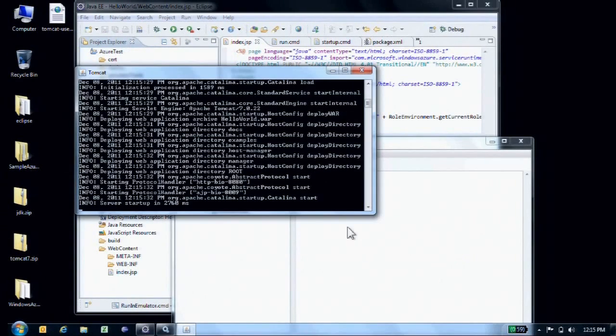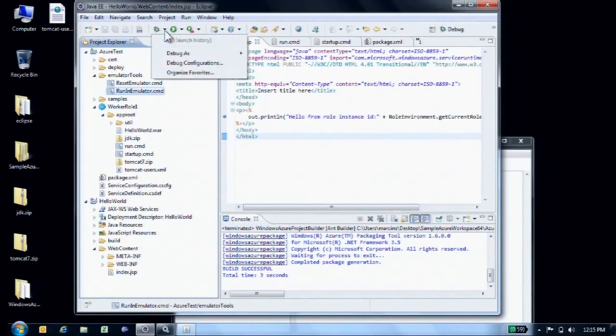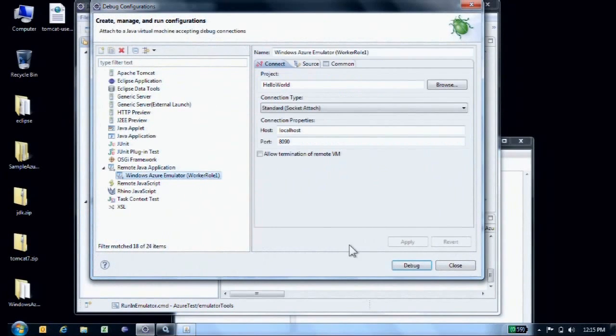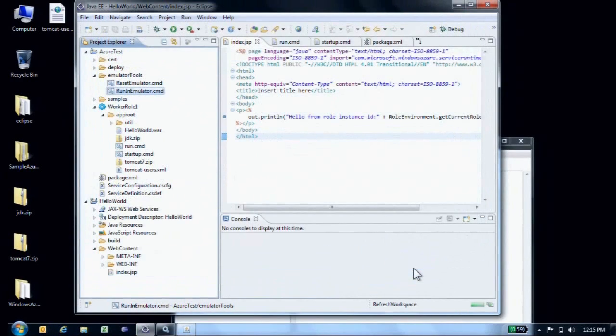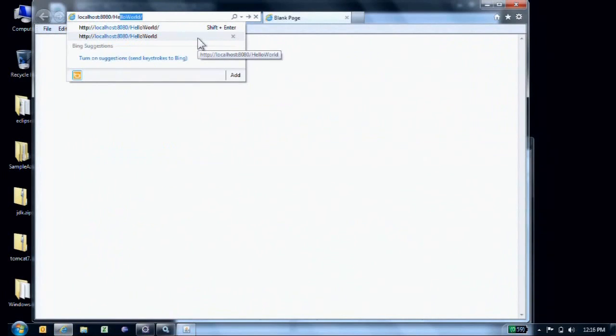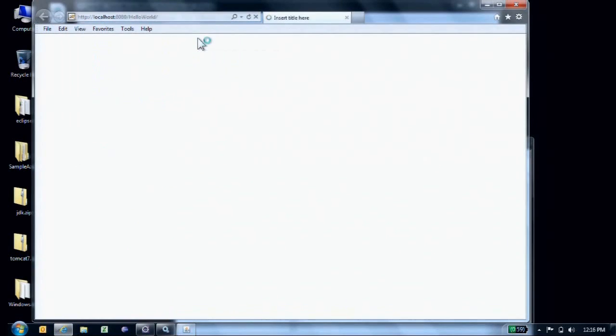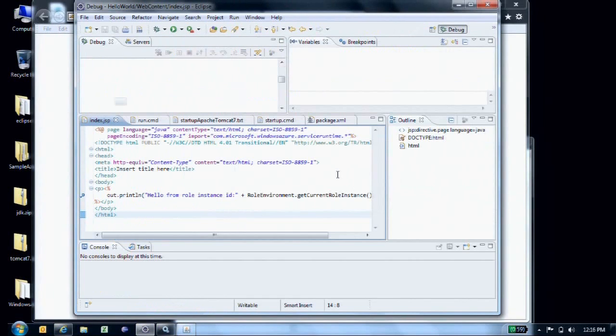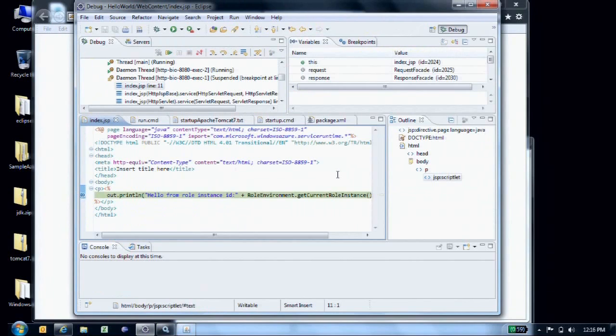So after a few moments, when I see that Tomcat's running again, I'll start my debug configuration. I'll look for it here. Start. And next, I'm going to go to Tomcat again, to my application, and you will notice Eclipse detecting that a debug session is being initialized.